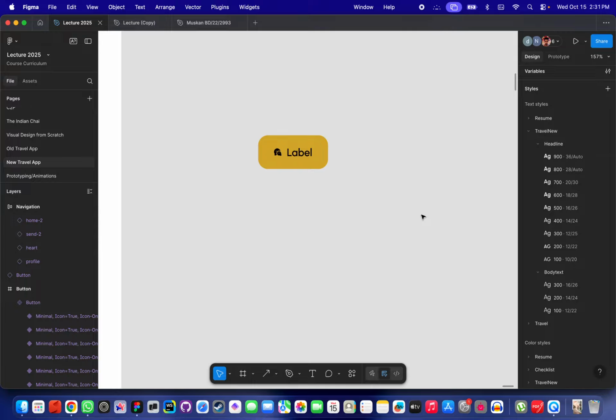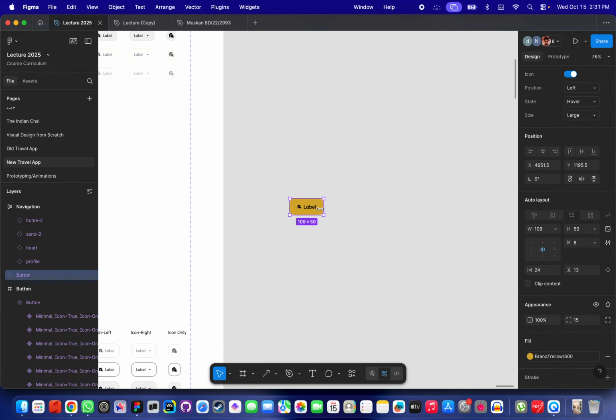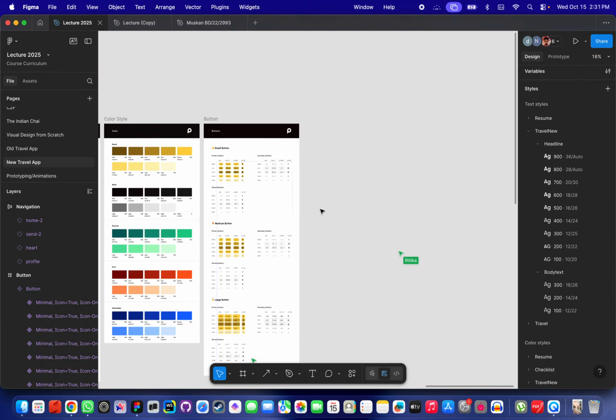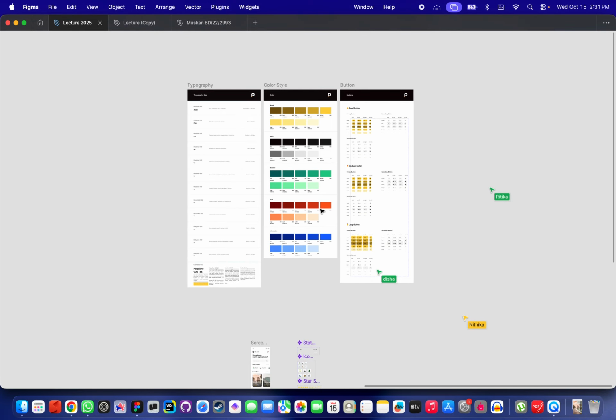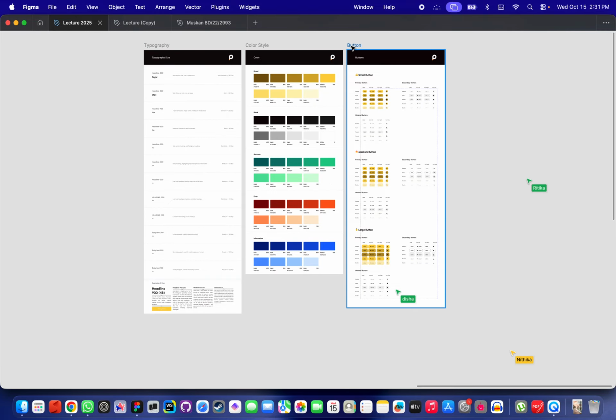So this is more in a large scale size. You'll probably not do any of this, but you need to understand that this is possible. This is the extent you can go to. Any doubts in typography, color style and button so far?